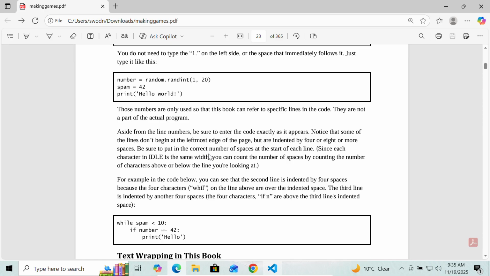Since each character in IDLE is the same width, you can count the number of spaces by counting the number of characters above or below the line you're looking at. So that means 1, 2, 3, 4, 5. Beneath the 5th character we have I, and then 6, 7, 8. Under 8 is N, and the 9th is print P. Since each character in the IDLE is the same width, I don't know what that means. You can count the number of spaces by counting the number of characters.